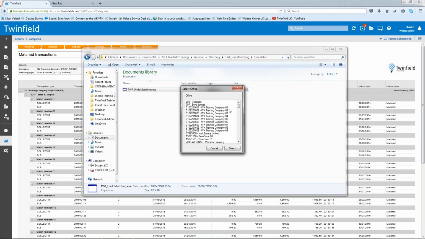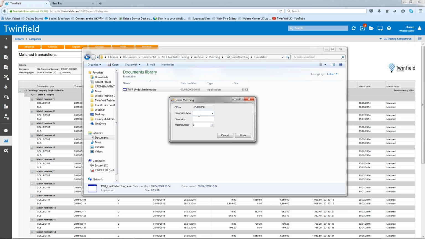Once it comes up with the pop-up window, I'm going to scroll down and select the right company. So, second time lucky on a Friday. Okay, I can see that I've got my company, which is 06. Let's just see whether or not that is the right one. It's here. Once again, the dimension code is for our debtors, and the code for my customer is 1011. And let's see if we're second time lucky with the match number, and let's click undo.